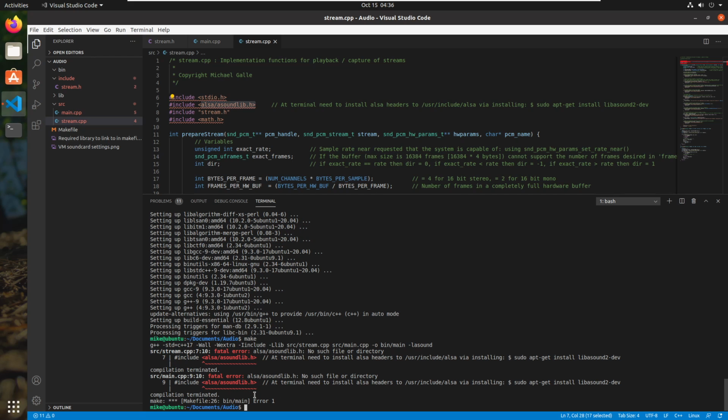Look what happened. It's telling us that there are headers missing, and what we need is to install the headers for ALSA. We need to install ALSA on our machine. Again, ALSA is the Advanced Linux Sound API. So it's telling us what to do in order to install ALSA.